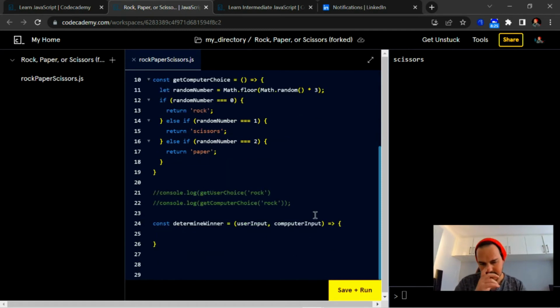So the first condition that's going to need to be met is the most obvious one. If we start off with a conditional, if userInput is equal to computerInput, we're going to return a string, this game is tied.